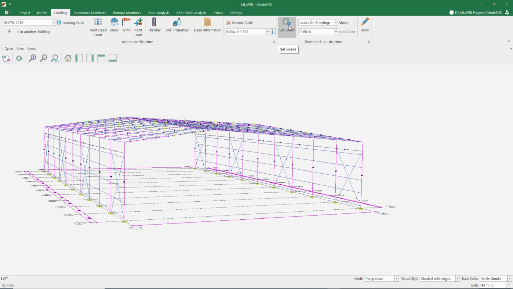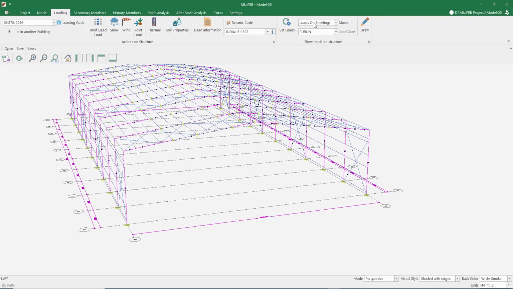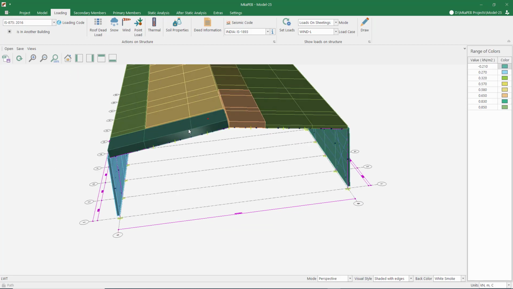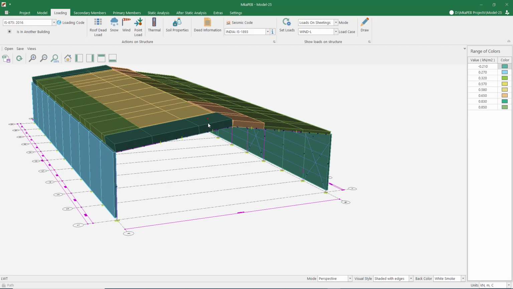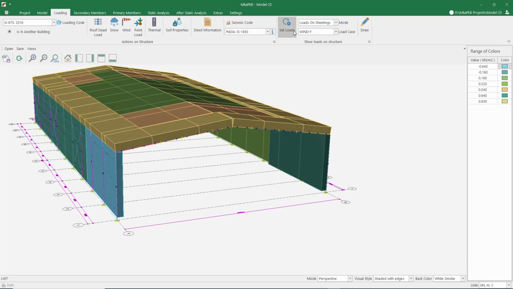The program has automatically assigned the loads we have defined so far to our model. Let's review the assigned loads. The most complex loadings in steel structures are wind loads. Let's take a look at wind loads first. The program calculated the wind loads acting on the roof and automatically assigned them to the relevant elements. It can do this in 4 different directions.